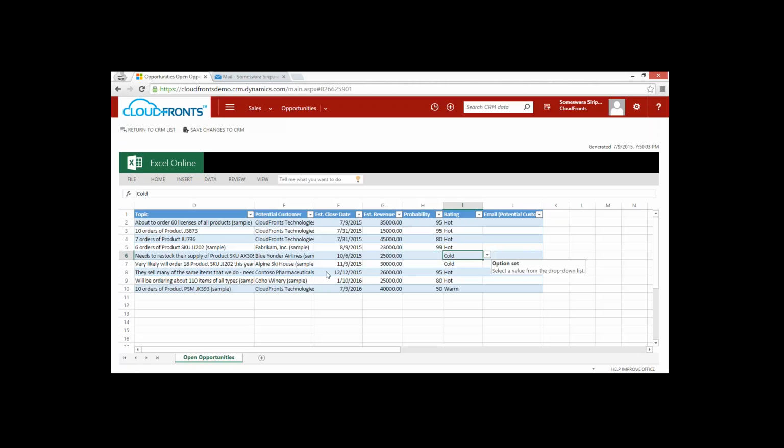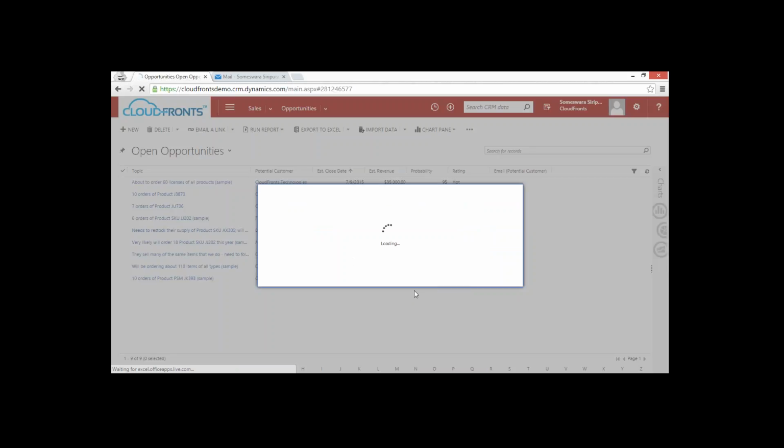Okay, I want to perform some other operations as well, that is, I want to change other data as well. I will change this to 45,000, change the probability to 98, hot. I will change this opportunity to cold. All right, I am done with the changes. I will just click on save changes to CRM, and your data is now imported back into CRM asynchronously.